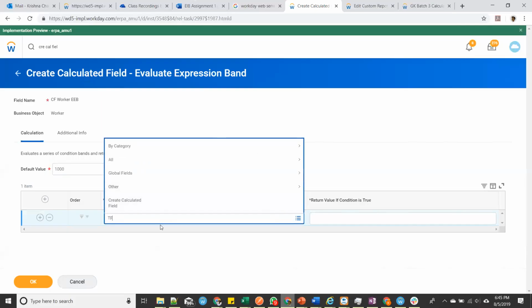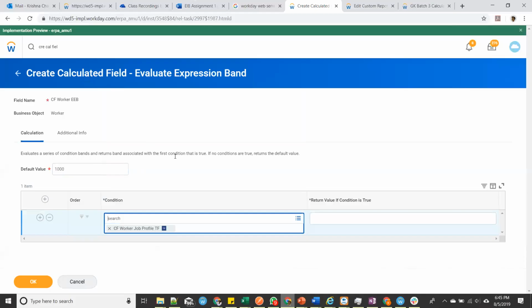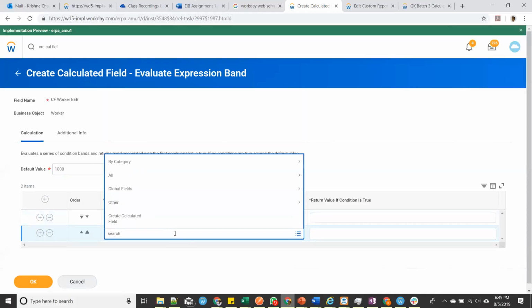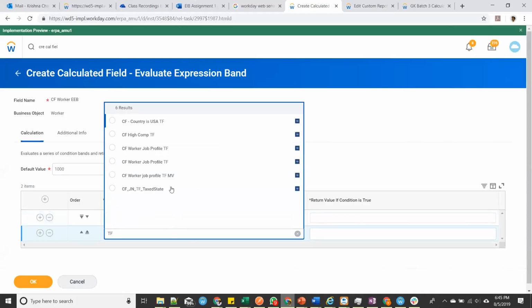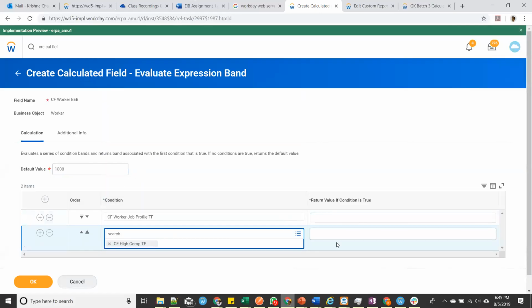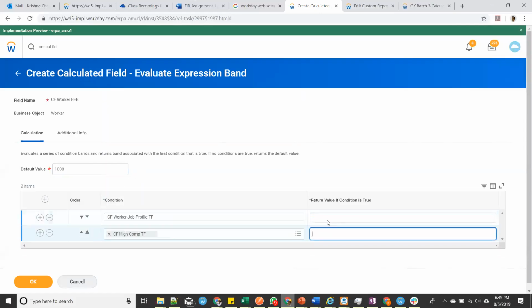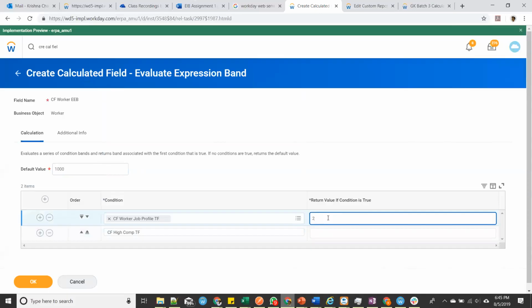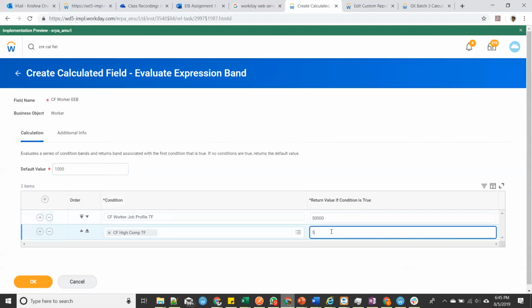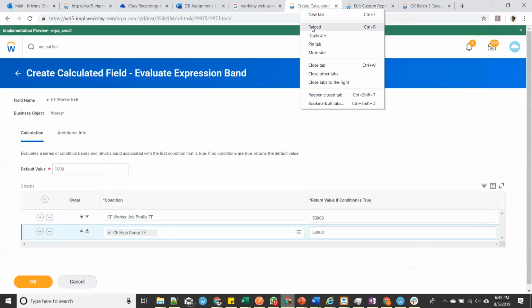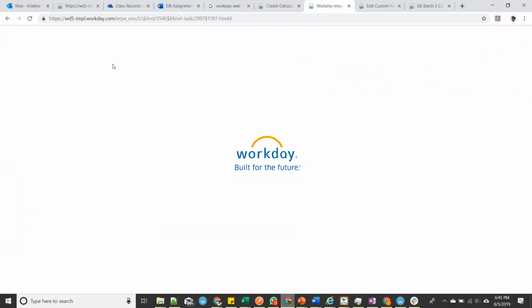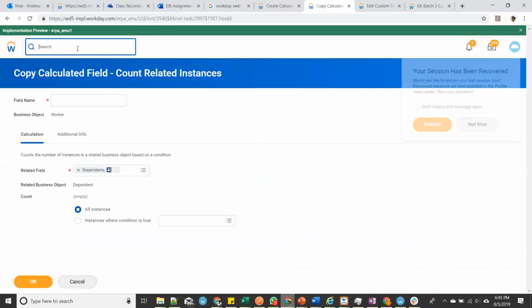So whatever your condition is, if I put it here, whatever your condition is, our job profile here, based on the condition, it will return a number or a text also, I believe. So it basically returns a text field, right? So the difference between these two, this one and evaluate expression.